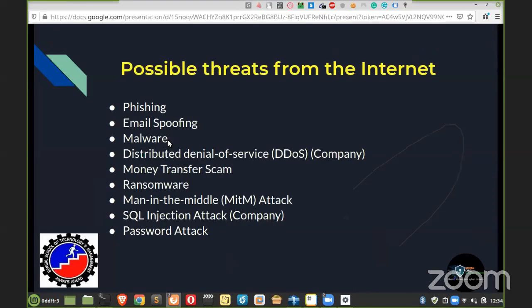It can backdoor your system. It can control your system. It can steal data. It can access your command prompt. It can access your remote desktop. It can be anything, but it's malicious software. It can slow down your system. Then comes the distributed denial of service, that is the DDoS attack.